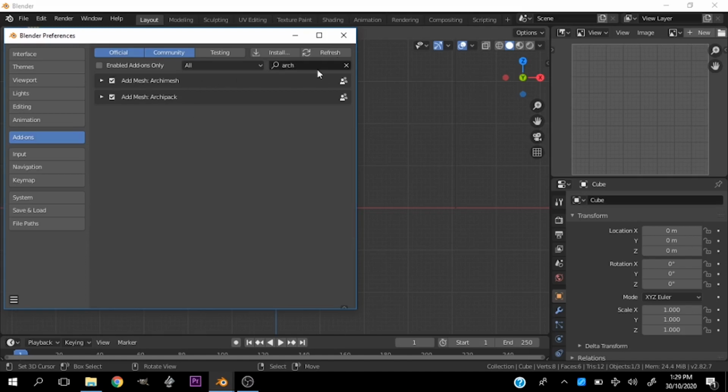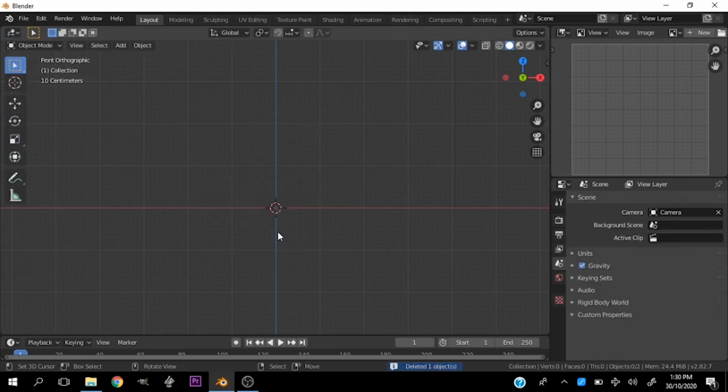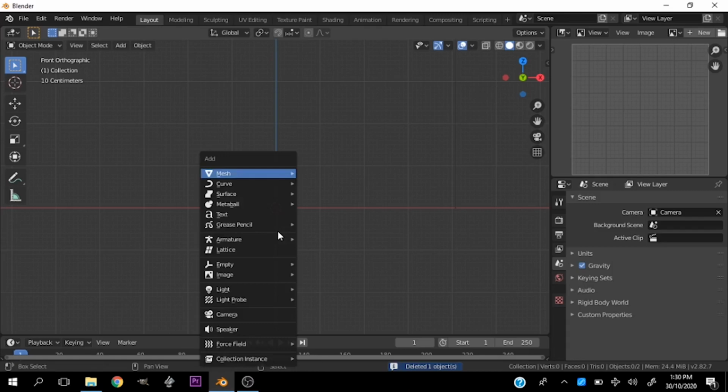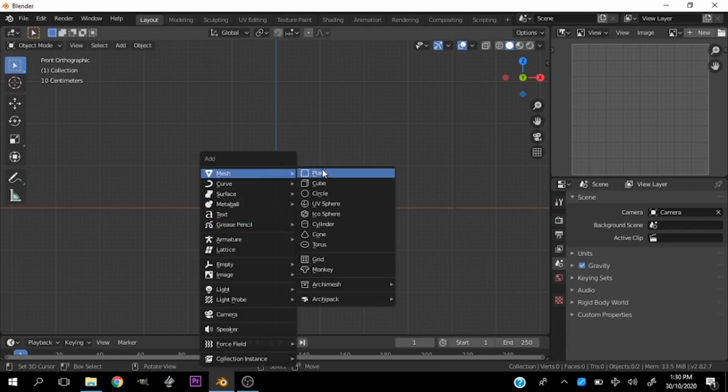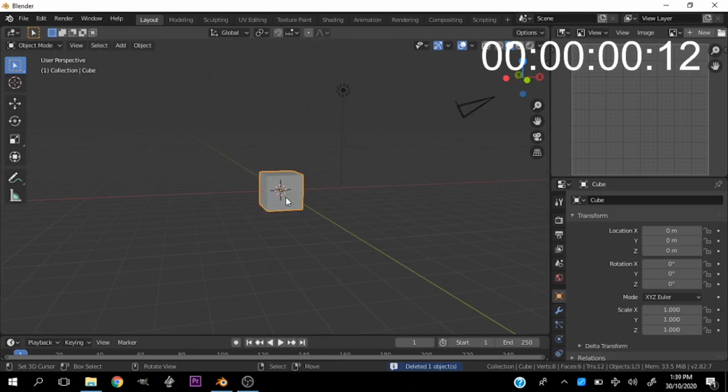We activate that add-on, and then when we delete our default cube, we can hit Shift A to add a mesh, and in the mesh options we have Archimesh. Now we have these different options to create different types of assets. All right, so I promised you five. Let's make five. So let's put 3 minutes on the clock, and let's begin.